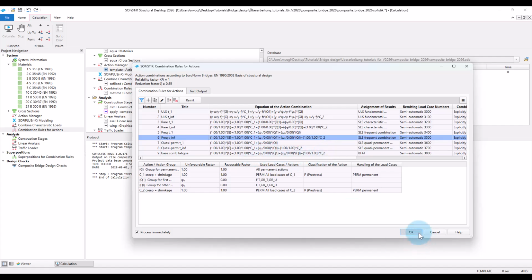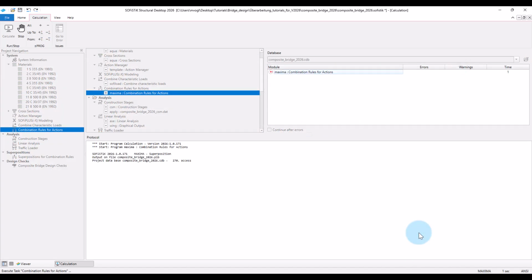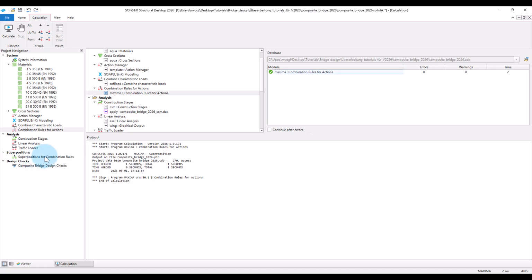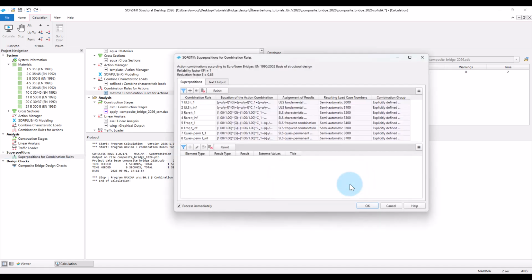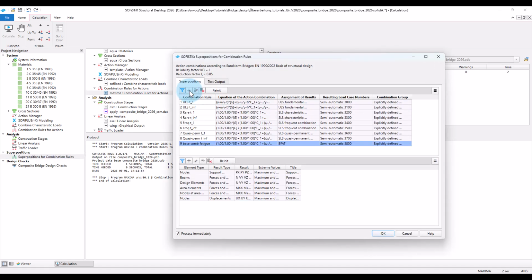Then let's rerun the combination rules task. And then we do the corresponding superposition using the task superpositions for combination rules. Add the created combination rule. And as noted, we want to get only a superposition for the minimum bending moment My.